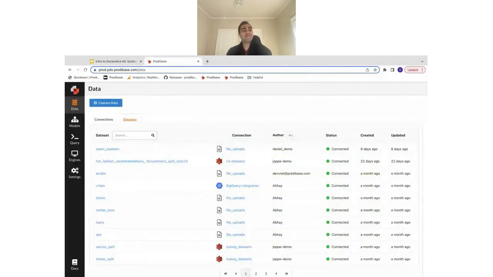Predibase has a few key user journeys that I was alluding to earlier. You connect data, you can train and build and iterate on machine learning models, and then you can start to operationalize or query those models. I'll show you a little bit of what all of those steps really look like.